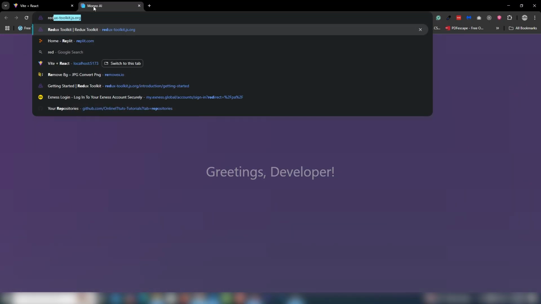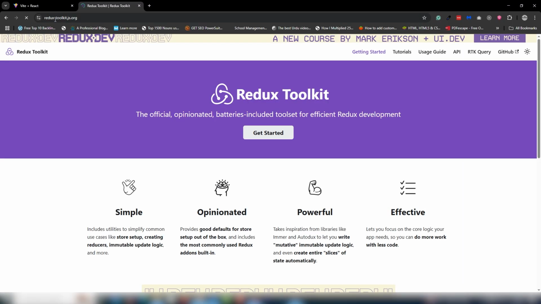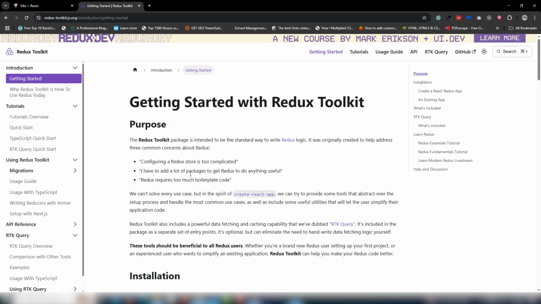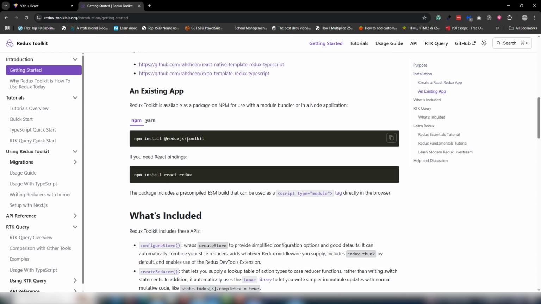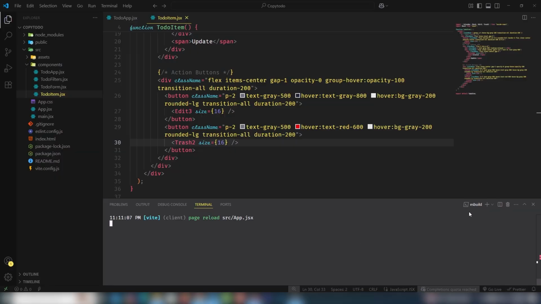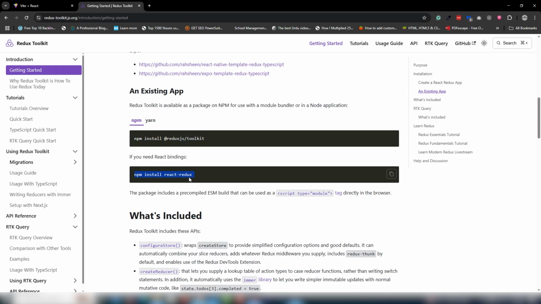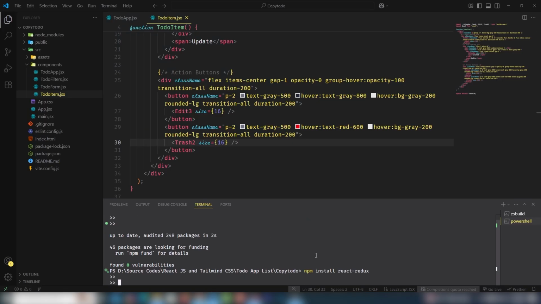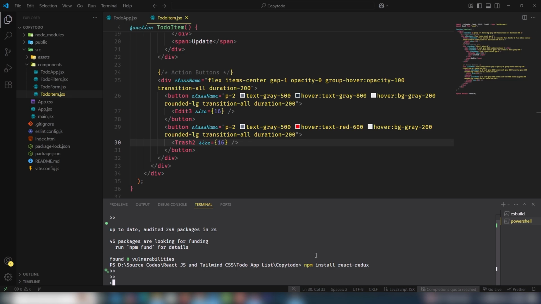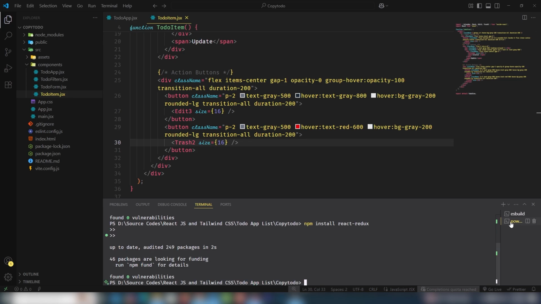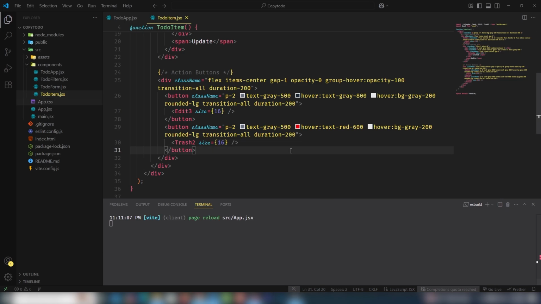Just search Redux toolkit. Open the website redux-toolkit.js.org and get started. I'm gonna install the React Redux toolkit inside my application. I will use them. Just install with the one command. The second command, you need to install it to configure the React Redux toolkit with your application. Once you install that, the next thing you need to do is connect React Redux toolkit with your application.